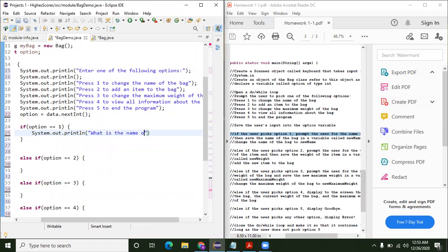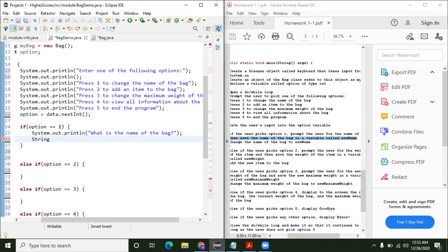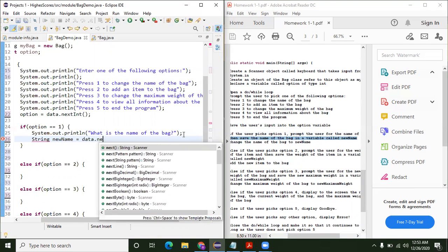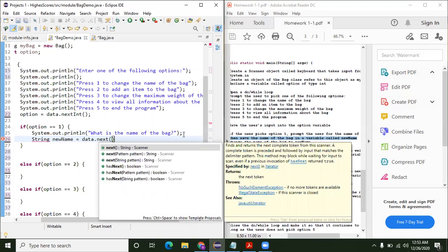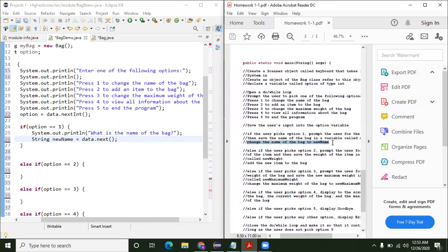What is the name of the bag? Okay. And then it says, then save the name of the bag in a variable called new name. So that's essentially saying, give them the option to actually enter. Whatever they enter is going to be stored in string new name, right? And then change the name of the bag to new name.